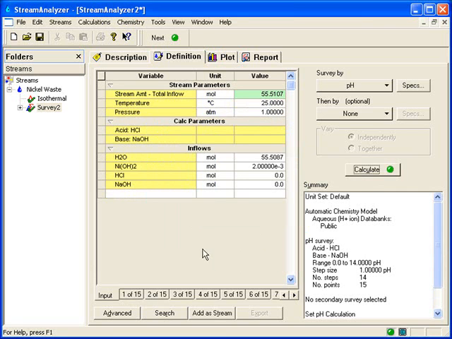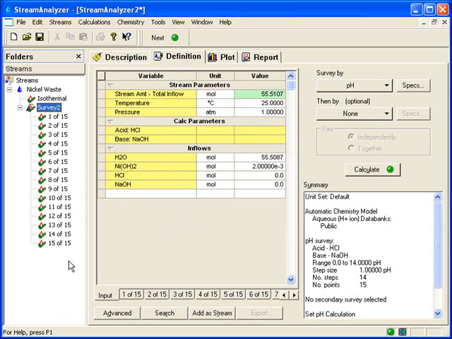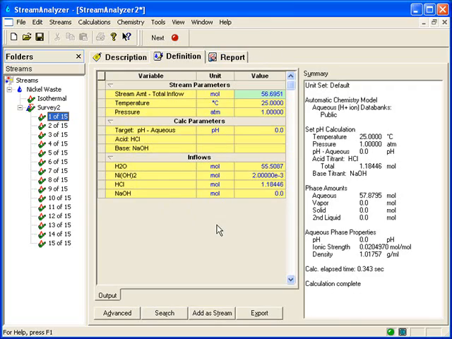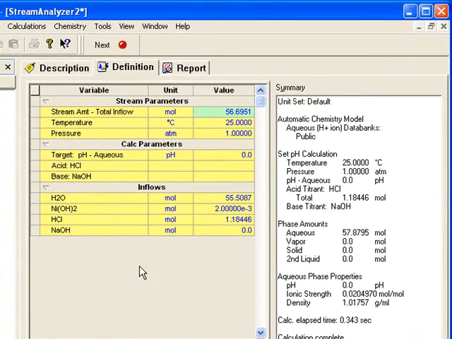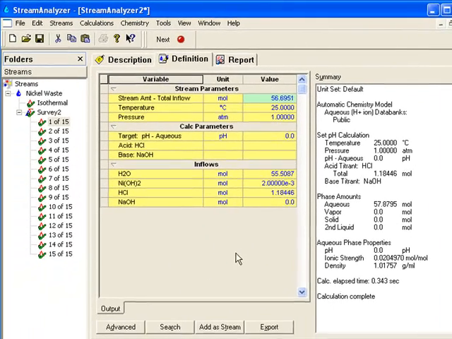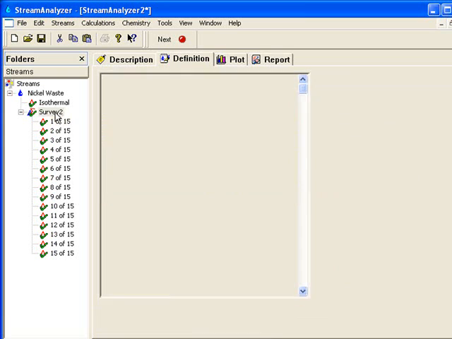The program calculates very quickly. The individual points are stored at the bottom of the screen on these tabs. I can also go into the tree view on the left and pop open all the individual points. Just like with the isothermal case, I can go into a point and get the detailed information about this particular point. This point 1 of 15 has a pH 0. That's one of the points we fixed. Plus we have some additional information about how much acid was required to reach that pH. Remember, the initial pH was 8.3. I'll click back on Survey 2.